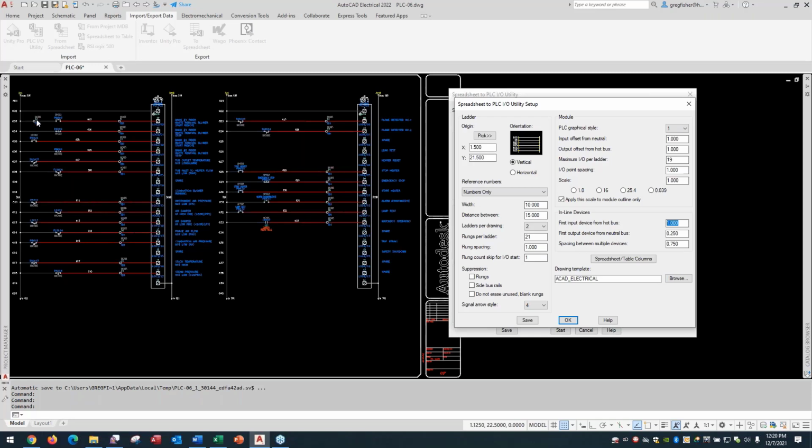Doesn't matter what it is. Could be a terminal, could have been the push button like you see down here or over here. Doesn't matter. You have to supply it that distance. If it's an output, what's the output device distance from your neutral? And then you have spacing between multiple devices.